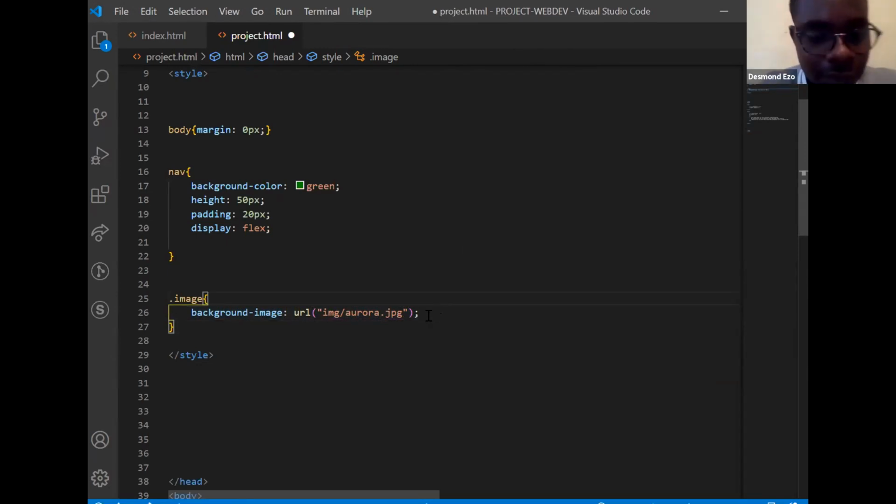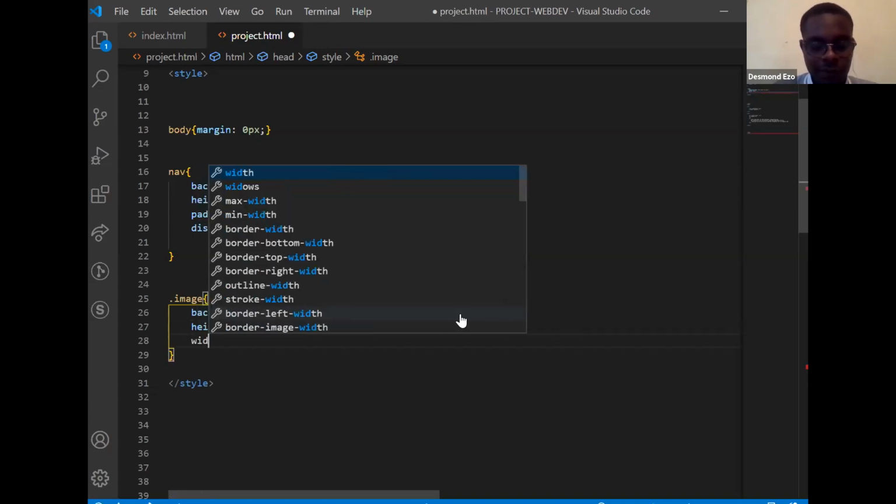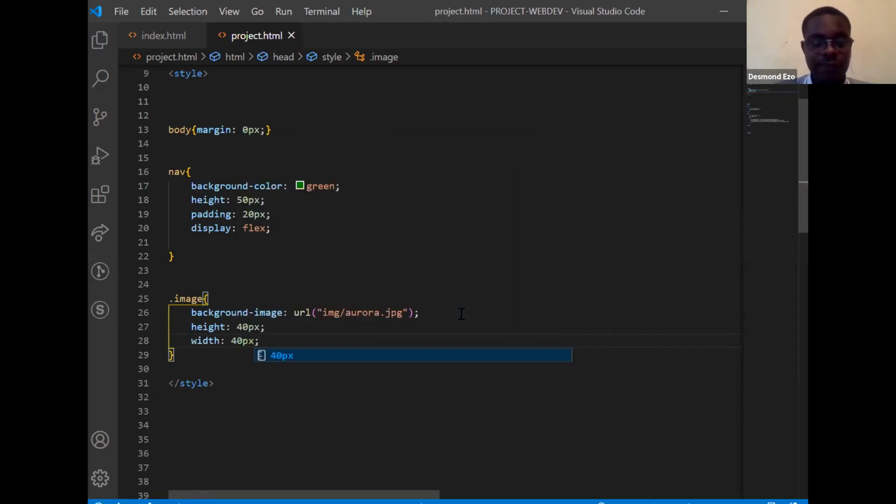So doing this, adding this as a background image, I would add a height. Let me give it a height of 40 pixels and a width of 40 pixels and save. Watch what happens. This box appears. This box is 40 pixels by 40 pixels wide, but this box contains the image. But you can't see the image because the image is stretched beyond the size of the box.